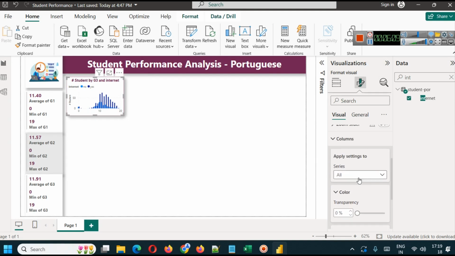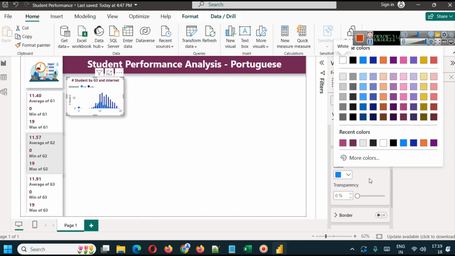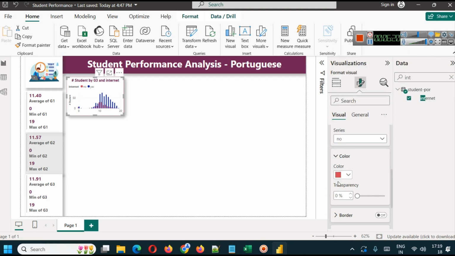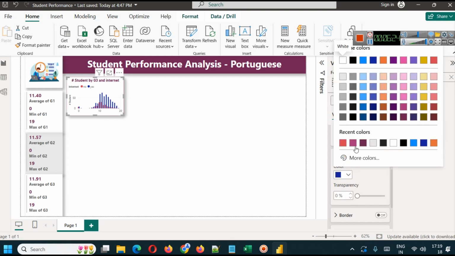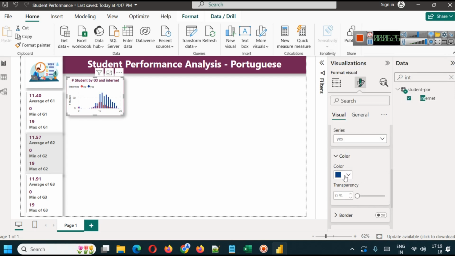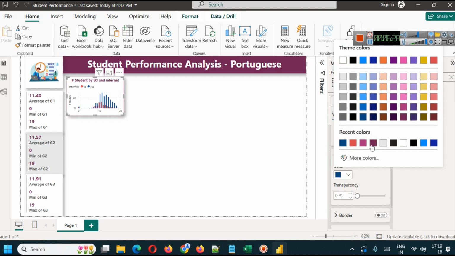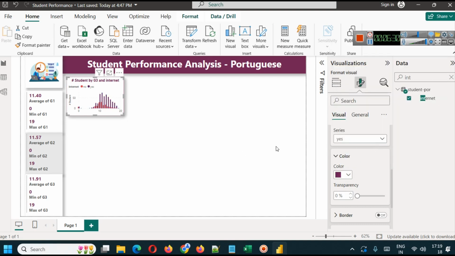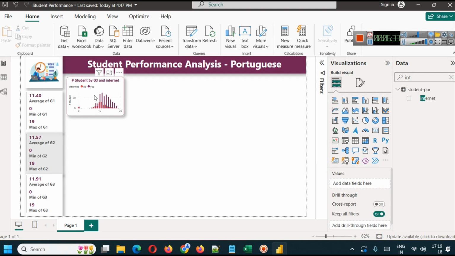So we can select series, like for no we can select a particular color. Let's say for no we are selecting a red color. And for yes we will select a dark blue color, and as per the theme also we can select, let's say, this color. It is your choice whatever you want to select, but this is student by G3 and internet, and we can see the effect.